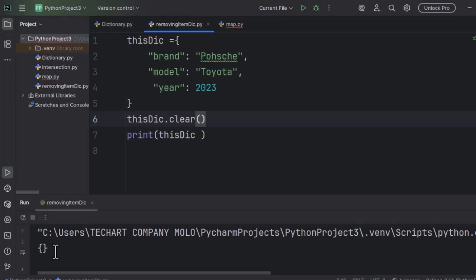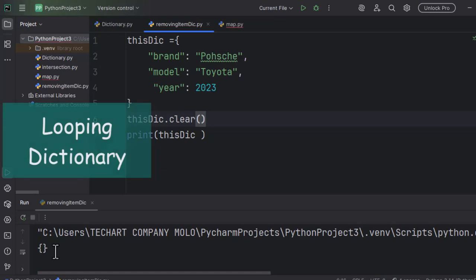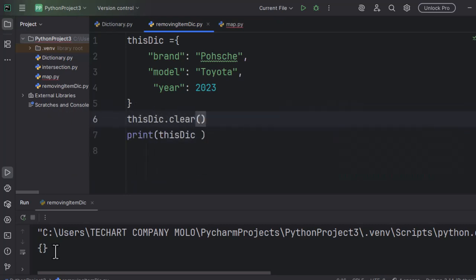So that is it. Again, let's learn how to loop through dictionaries. You can loop through a dictionary by just using a for loop. There are other ways of looping, but for now we want to use a for loop. When you're looping through a dictionary, the return values are the keys of the dictionary, but there are methods to return the values as well. So don't be surprised.